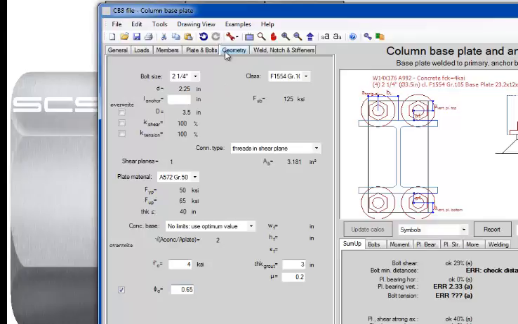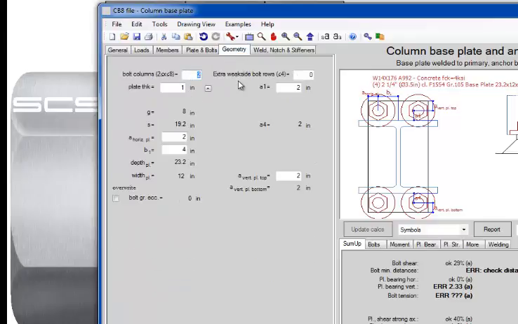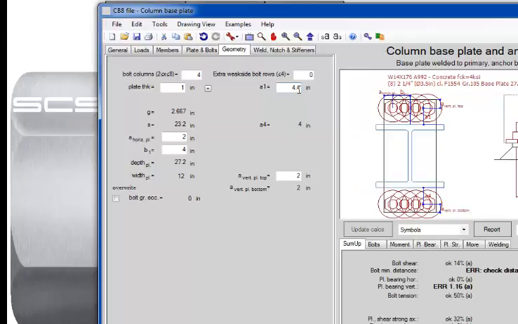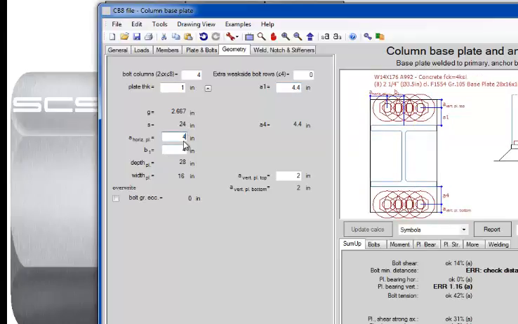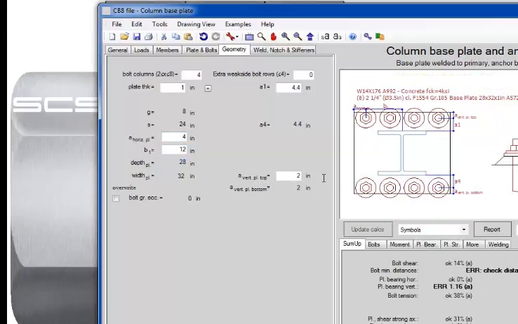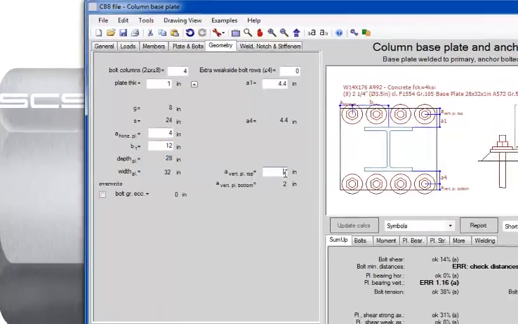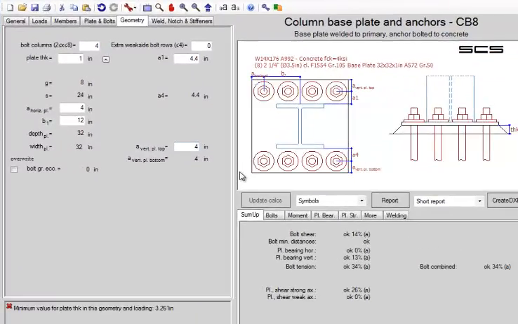To match example geometry, let's move to the Geometry tab, where the A1 value must be set to 4.4 inches, A horizontal plate 4, B1 to 12, and A vertical plate top to 4 inches. Those values recreate the same conditions of the AISC Seismic Design Manual.